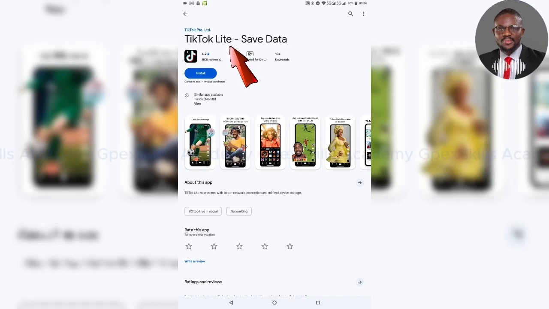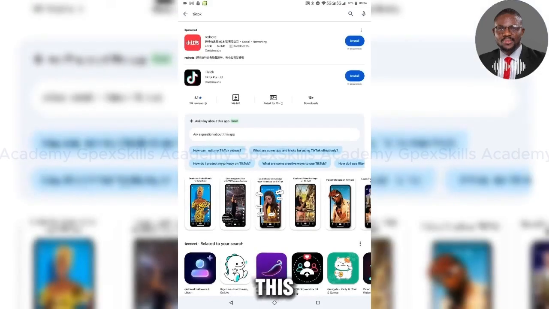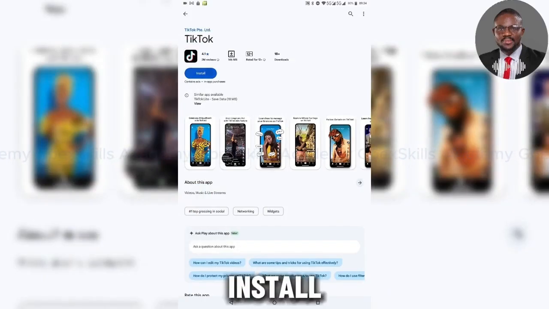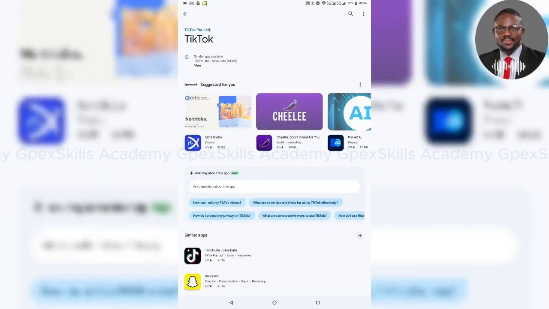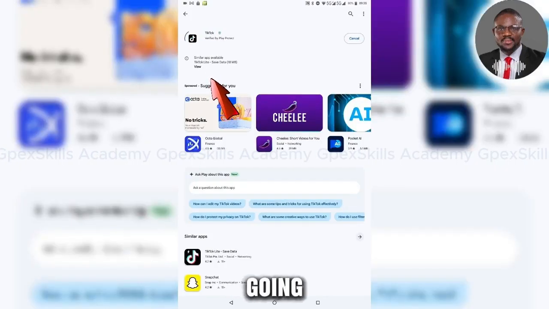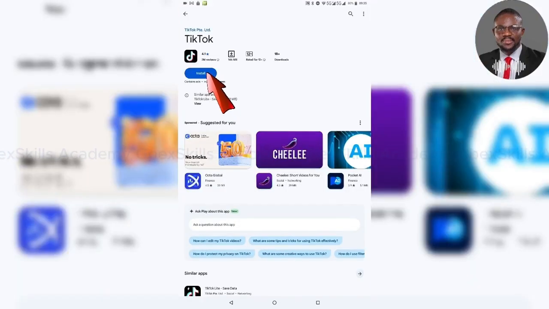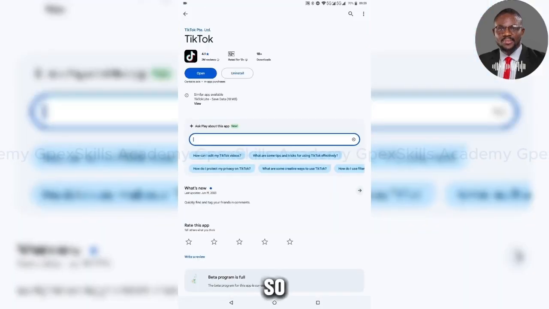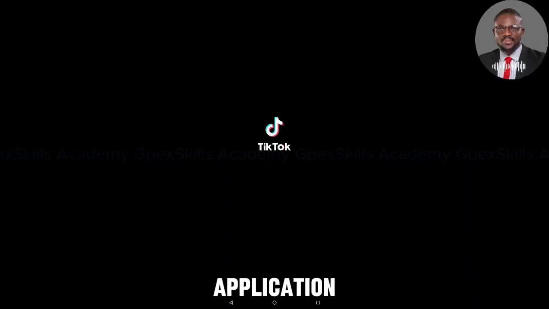Okay, so we are going to install the normal TikTok, not this TikTok Lite. So let's go back here. Then you click on install. So we're going to wait for it to install. When it's done, we'll proceed. So now that TikTok has been installed, what we need to do next is to click on open to open the TikTok application.